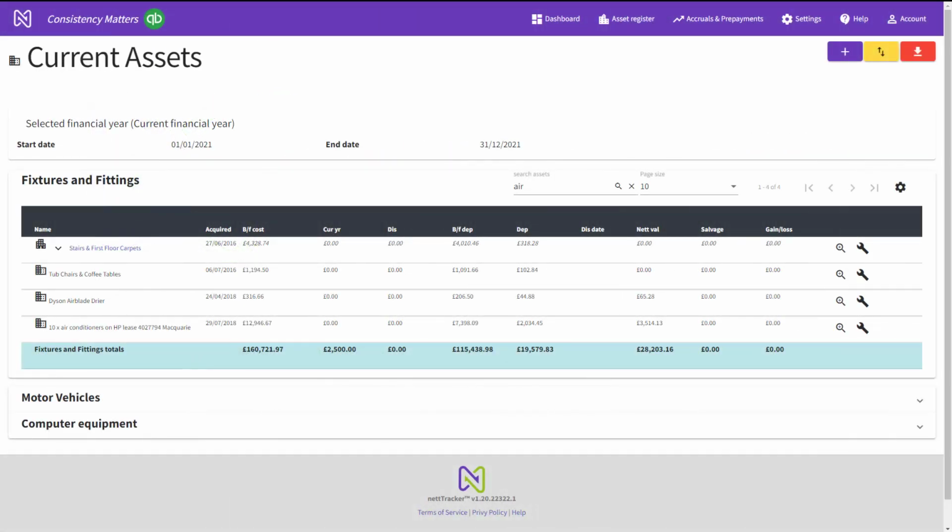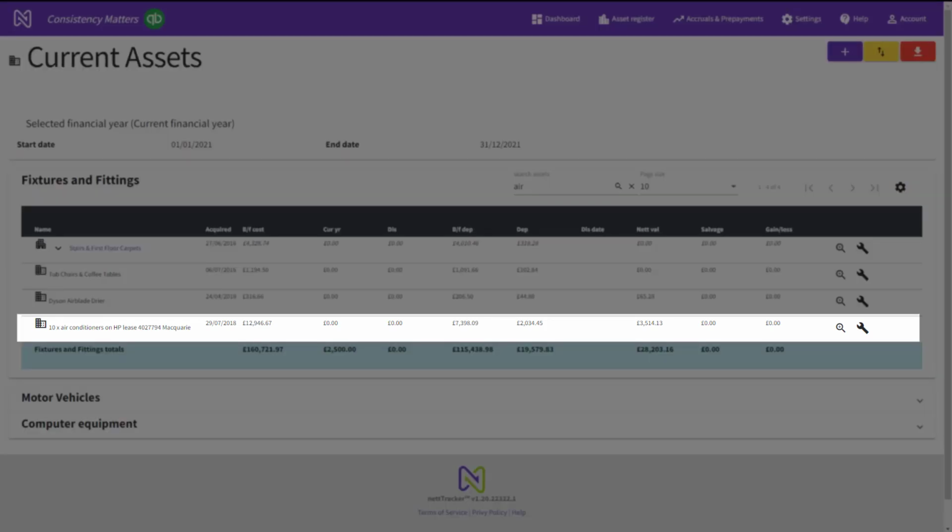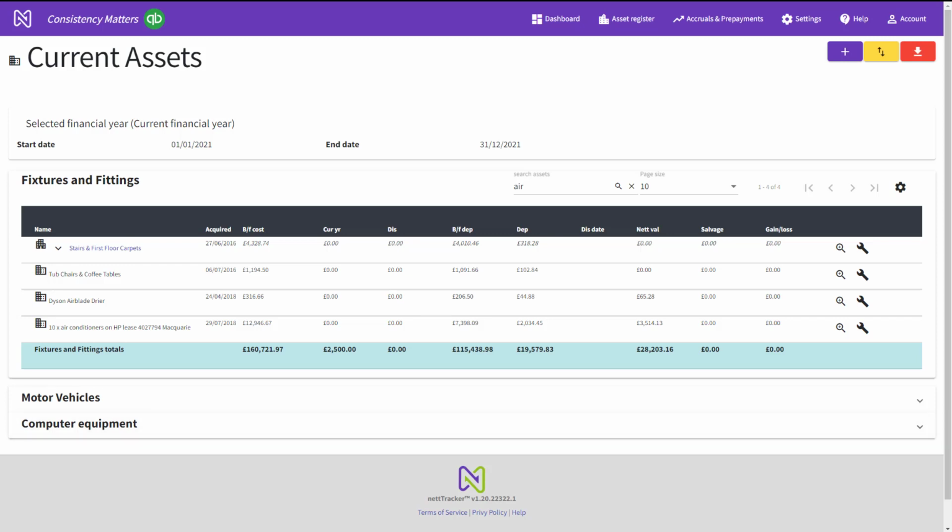If you need to part dispose of an asset, you'll need to break the asset down into smaller chunks, and to be able to do that, you'll need to split the asset using a kit. I can see within my asset register I have an asset that's listed as 10 air conditioners. I want to split this into 10 separate parts. I'm going to do so using the tools option and select within the kit options, create kit from asset.